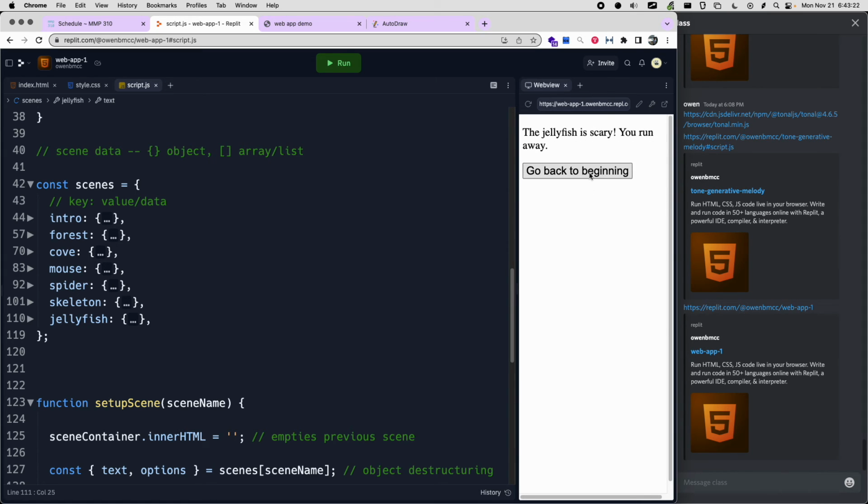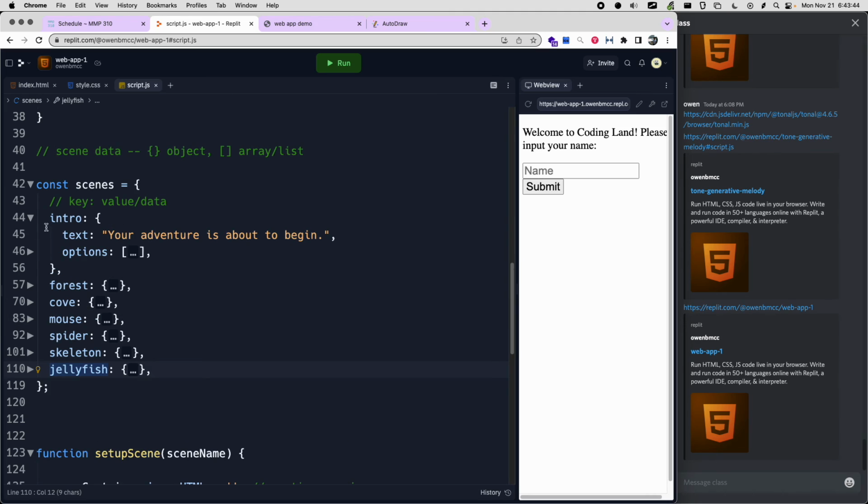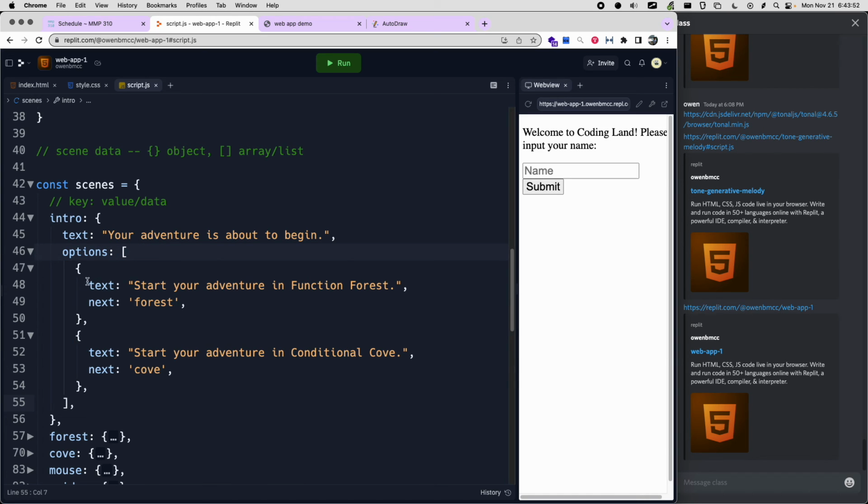Try the jellyfish. So there's not a lot of exciting stuff going on in the story, but we can see how we can link all these scenes to different scenes. We can start to branch in different directions, but then we can always go back to any scene that we want to. So maybe the jellyfish connects to the mouse or whatever. And so our data, all of these scenes will always look the same. They'll just have text that we display here, and then they'll have options for what we can do next. In the options, we're always going to have text for each button, and then where we're going to go next.